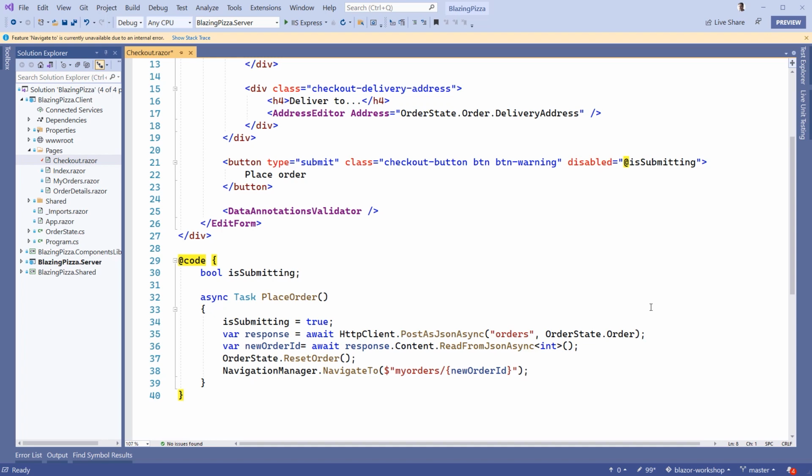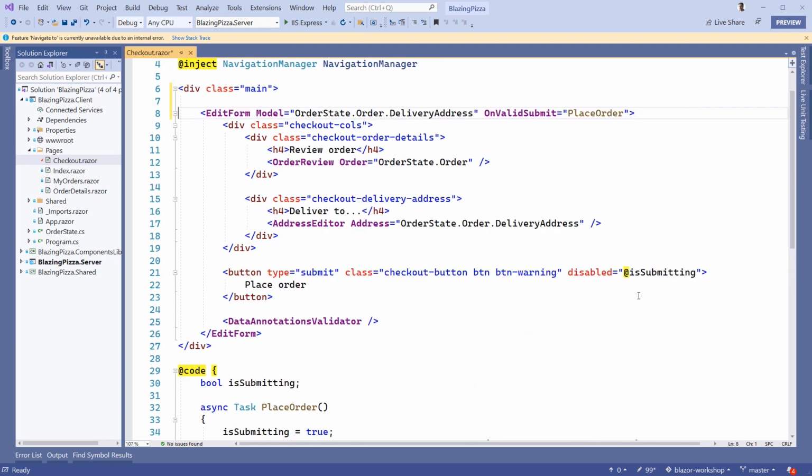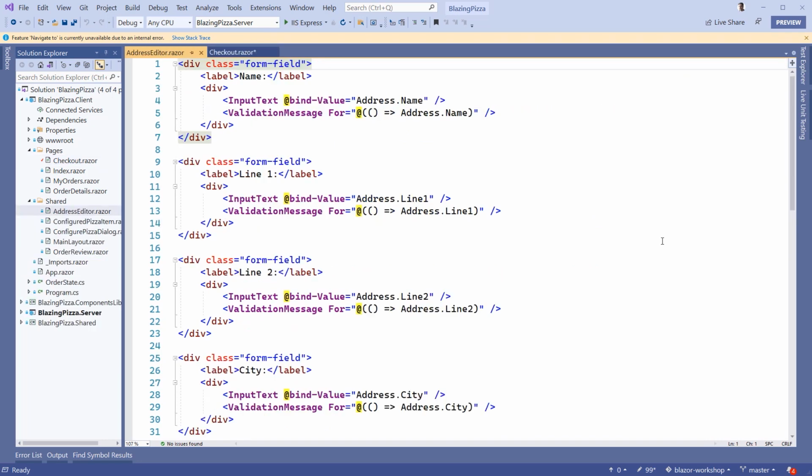We have a bunch of form editor fields that you can use that are a little bit better than the HTML input and select tags for you to interact with. They will, of course, give you some additional features and hook up better to our edit form component. Let me head over to the address editor component and show you some of those components that we're working with.